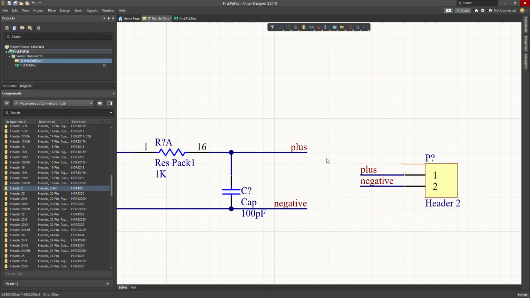But because this doesn't make sense in this scenario, I'm just going to delete it. I was just going to show you how net labels work.